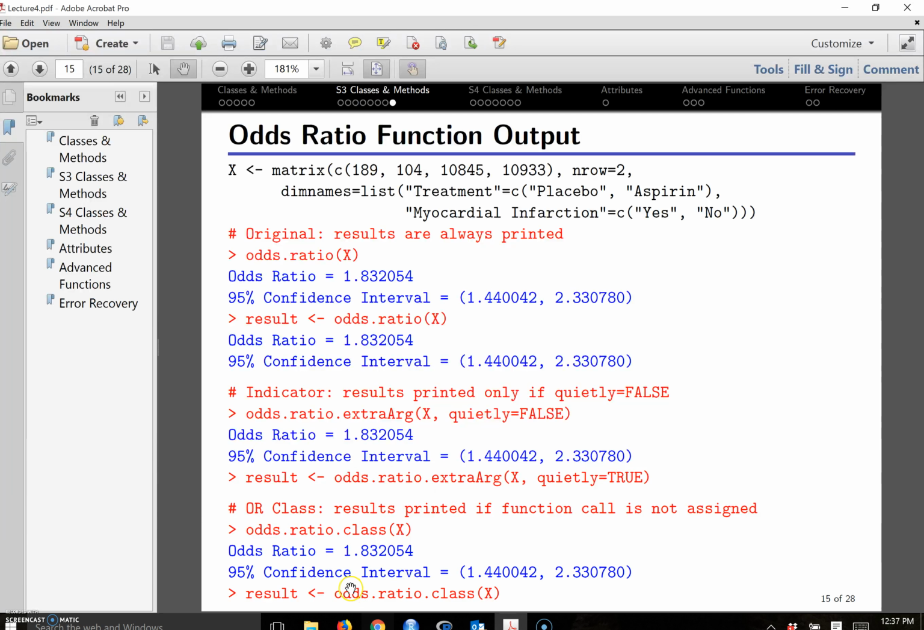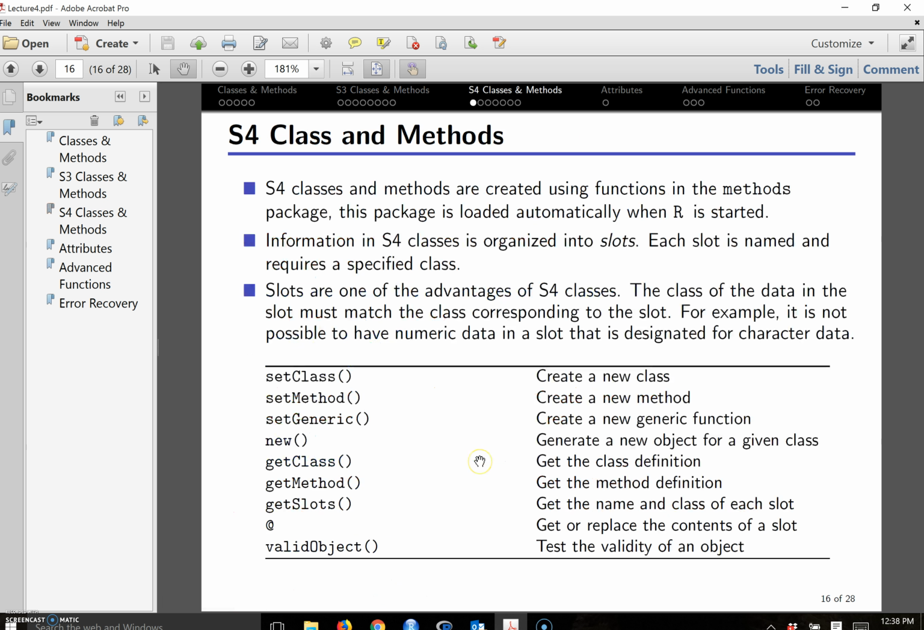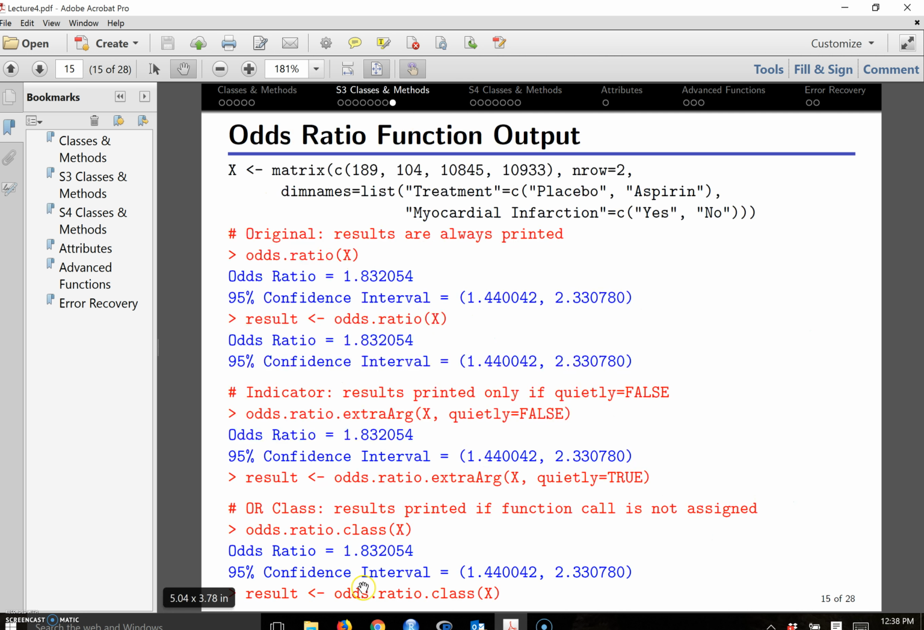I noticed we were missing that last line. I had to get out of full view here. So we get the result for odds ratio contained in this object here, and we would have to print that to see it.